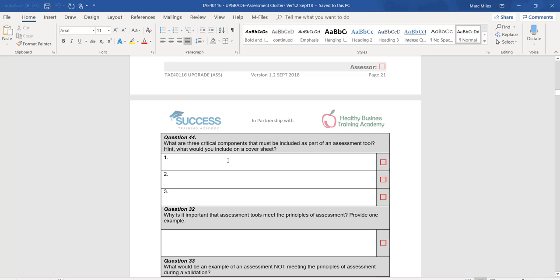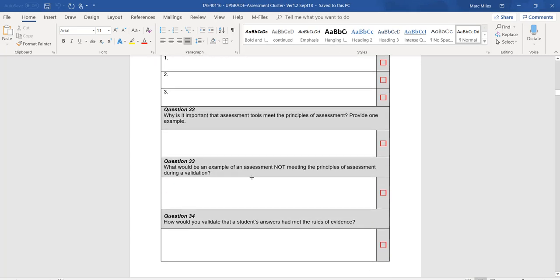What else? Instructions to candidates, instructions to assessors, and ways to submit, appeals policy, all those kinds of things. All right, cool. So just go ahead and put those 3 things in there. Now let's head back to question 32.